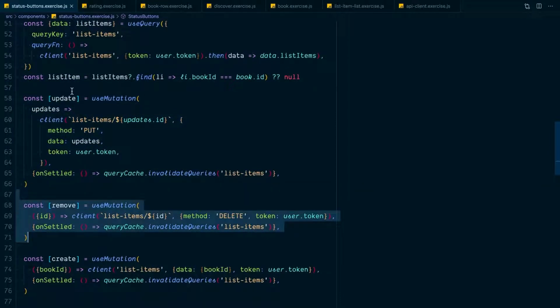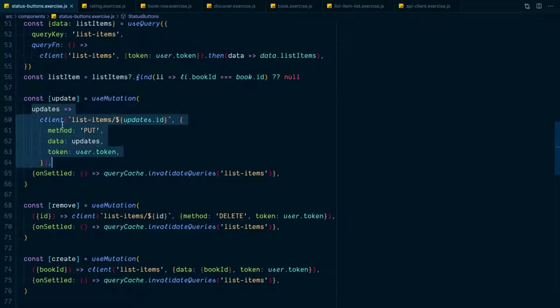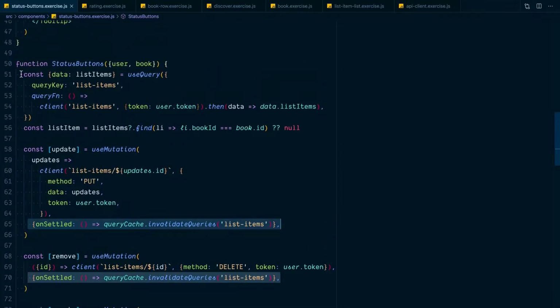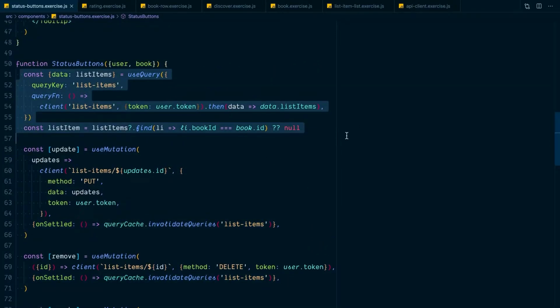In review, for the update portion of this, we use a React Query mutation. For our mutation function, we accept all of the updates that need to be made, and then we call into our client to make those updates with a put method. We pass those updates as data. We pass along the user's token to make it an authenticated request. And then when it's finished, whether it rejects or resolves, we're going to invalidate the list items queries so we can make sure we have the very latest of all of the list items.